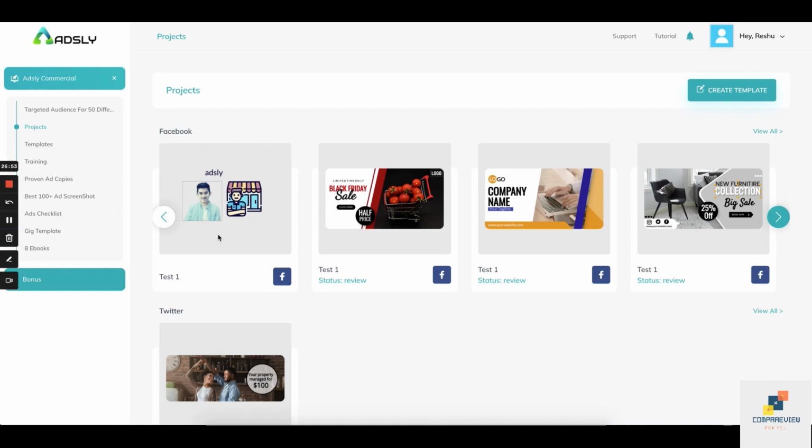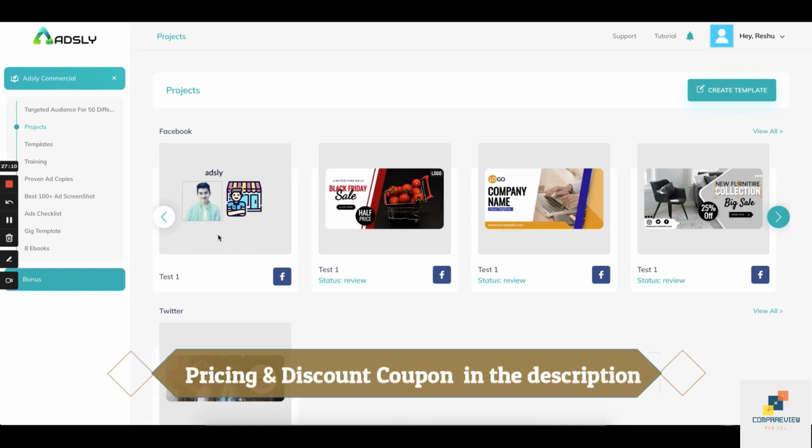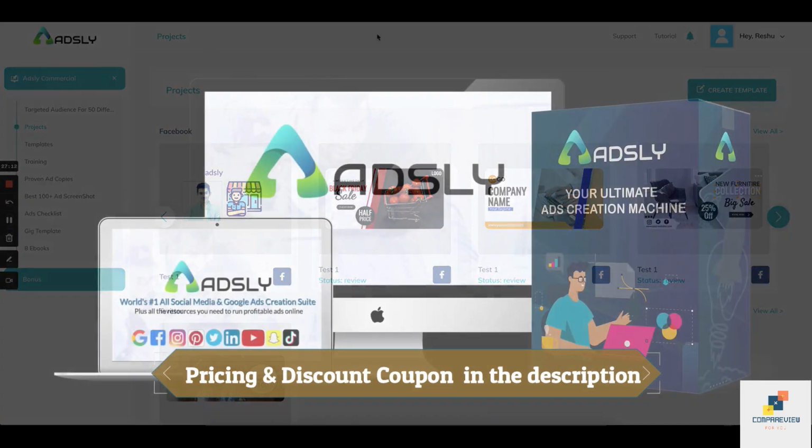Definitely other graphic designing tools give you the option of creating ads, but this is not a graphic designing tool. This is a complete done-for-you ad creation suite which covers all the resources required to run profitable ads. So yeah, this is Adsly, and I hope that you'll enjoy using it. Thank you.